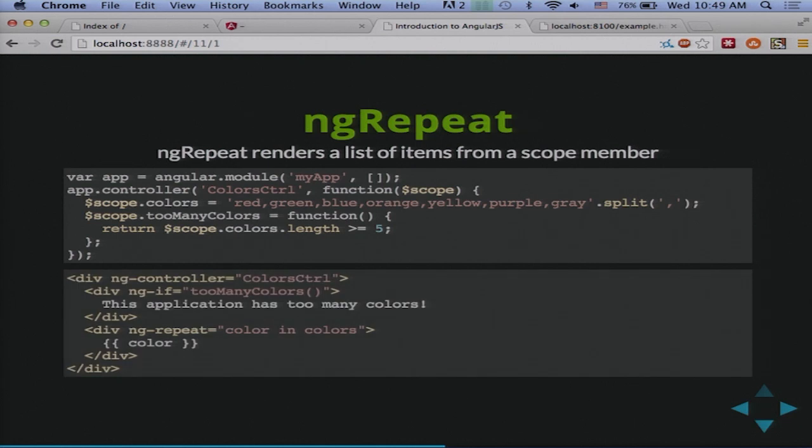And if you look in the code below, we see this nice div element that says ng-if, and that's a simple true or false div that will basically show itself depending on the value of too many colors. Therefore, if it's true, in this case, if there are too many colors, 5 or more, it's going to appear. And then the one below is the list of colors.